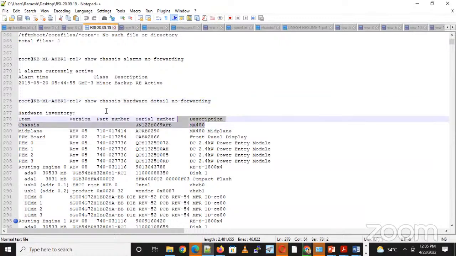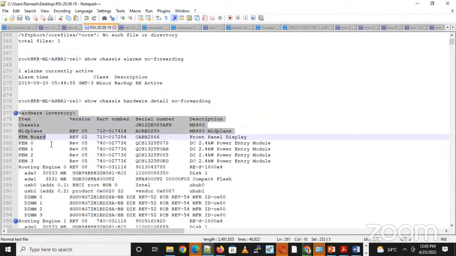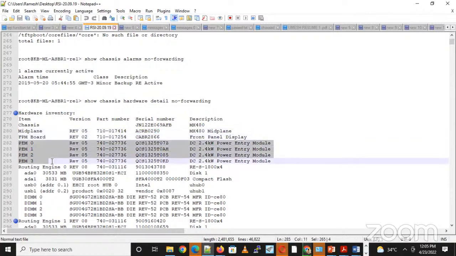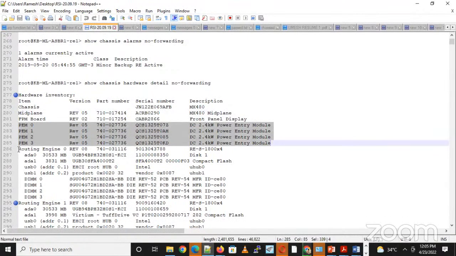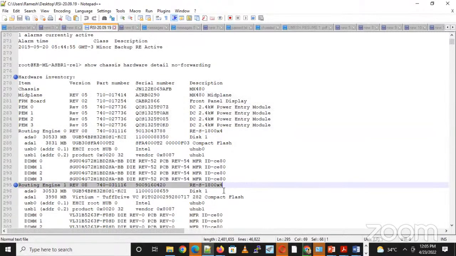This is an MX480 device. If you execute the show chassis hardware detail command, you will see all this hardware inventory. The chassis platform is MX480, and the midplane, this is the midplane port number, and this is the FPM board, and these are the power entry modules, 2+2, and this is the routing engine, routing engine 0 and routing engine 1. Each and every hardware component has its own serial number. If anything is wrong with this hardware, we can replace it. If you have a proper contract, they will process an RMA and you will get a new product.